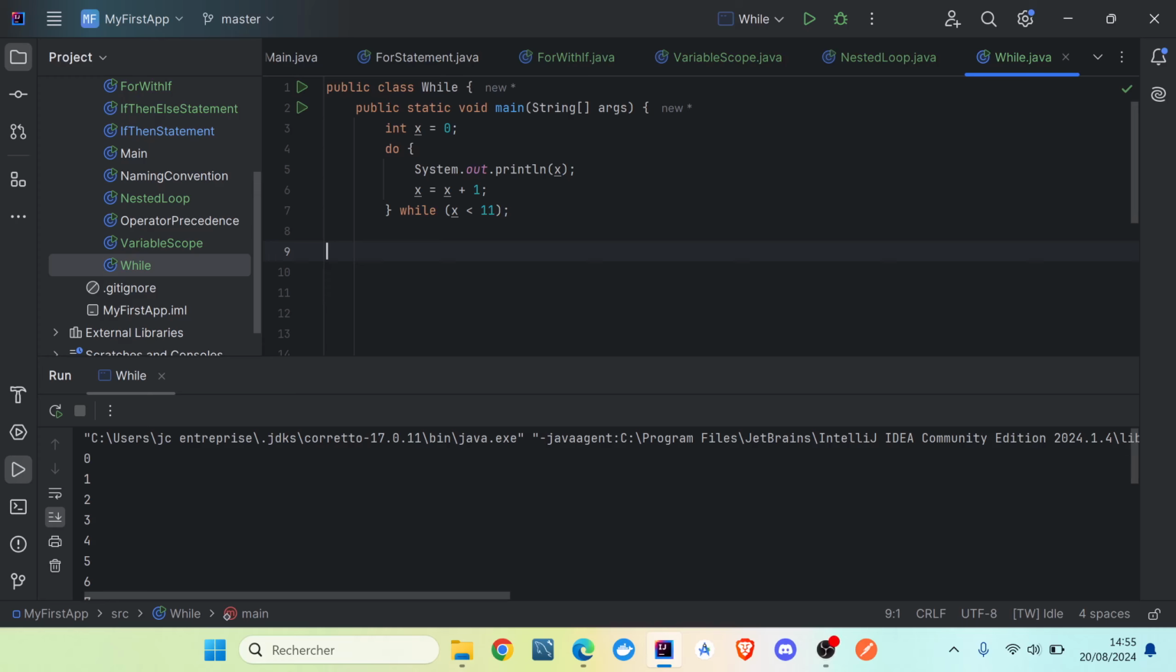In this lecture, you will learn the while statement in Java. What is a while statement? It is a loop like the for statement, but you will use the while loop when you don't know how many times you want to execute a block of code.